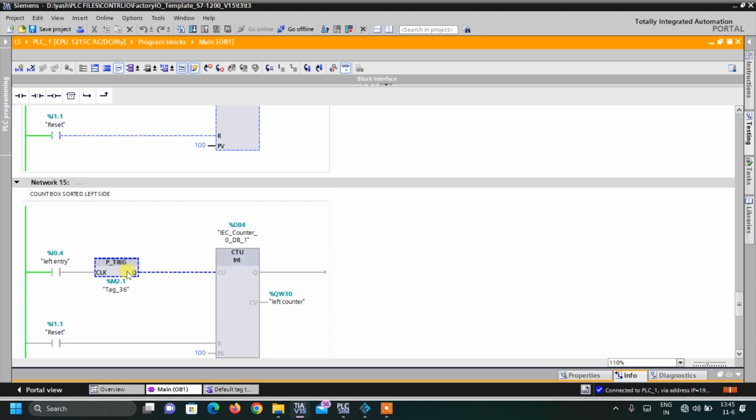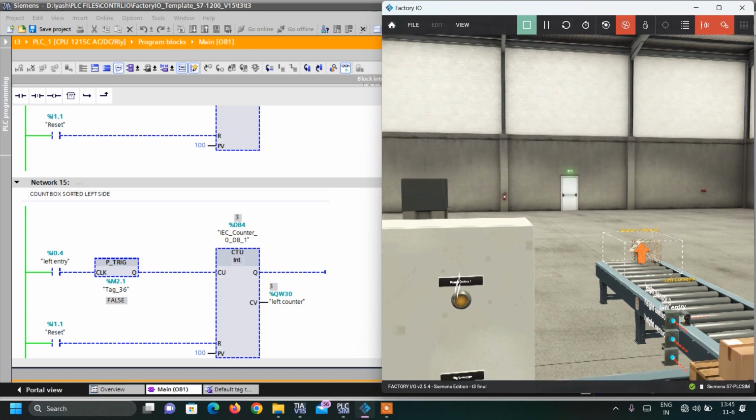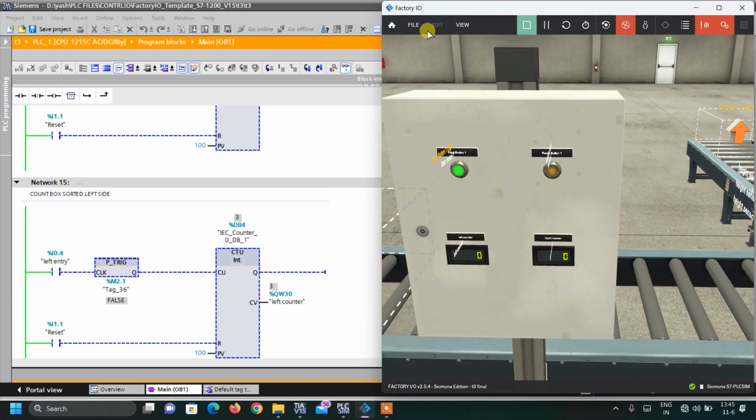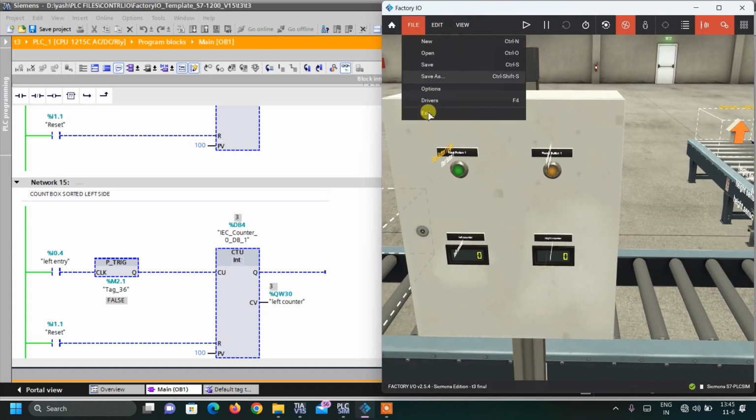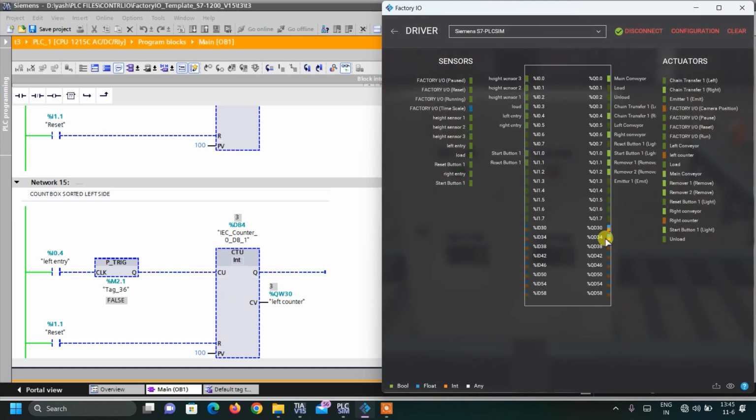Okay. On positive triggering of the left entry sensor, the counter will count up. Let me see why it is not showing. So we have to go to drivers. And here you can see I forgot to connect our digital displays. Okay. So here you can see this is the right counter. Similarly, I will connect my left counter over here. So here you can see the left counter is my QW30. Okay.